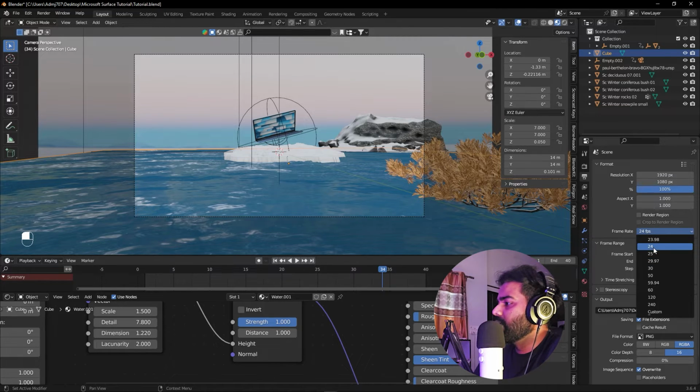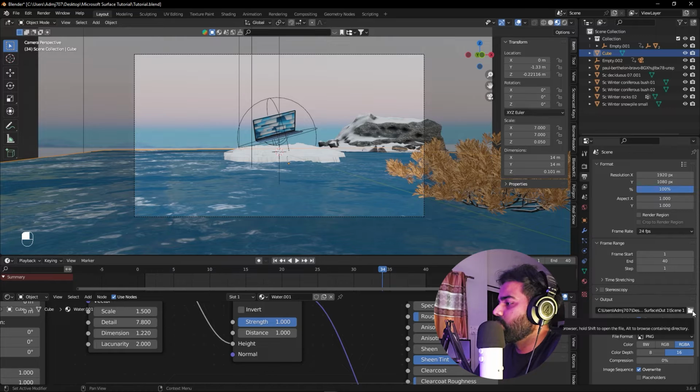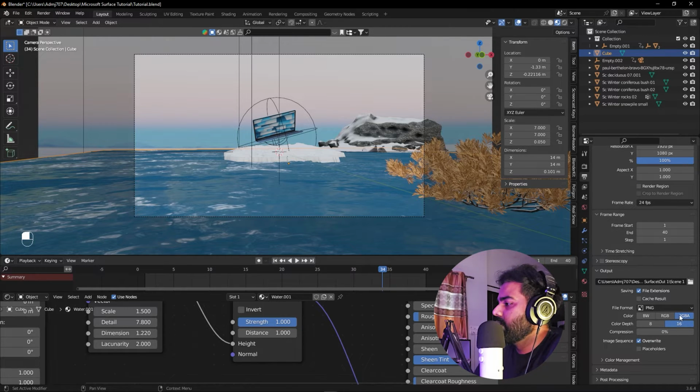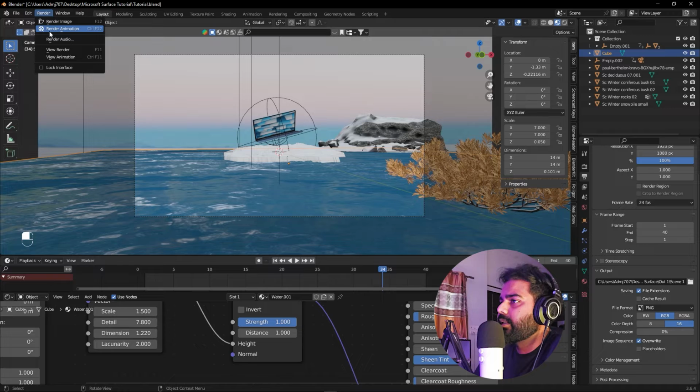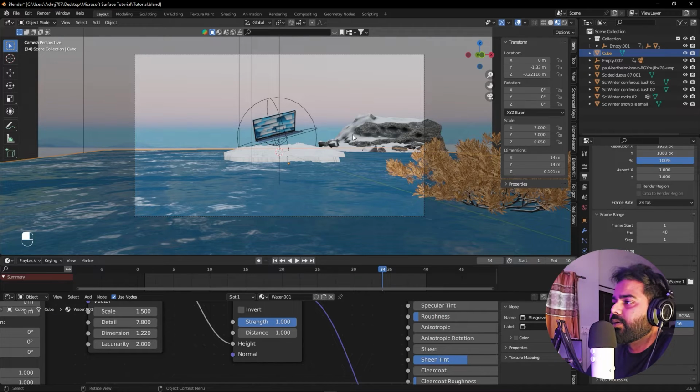Make sure that the frame rate is whatever you want. You can set it at 24. So it starts from 1 and the end frame is 40. Now you can pick a location where you want to save the output files, and we are going to use the RGB 16-bit, and the rest of the things will remain pretty much the same. So once you're done with this, all you have to do is just go to render and click on render animation, and after that Blender will go to each frame and will render out a sequence of images which you can combine to make a video file in Blender or in After Effects or any other compositing software.